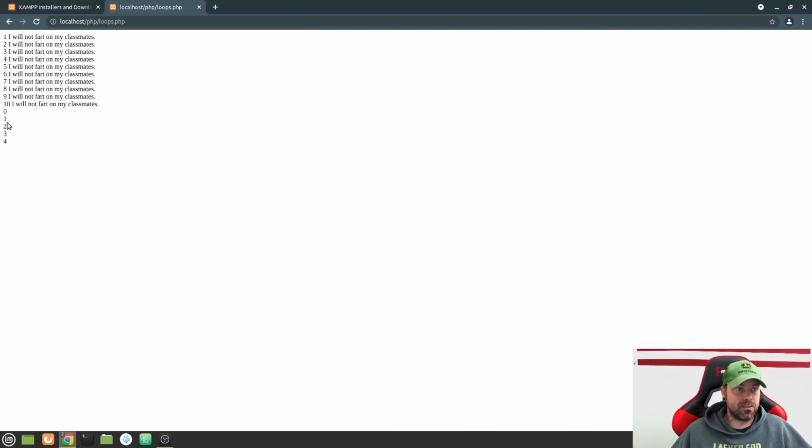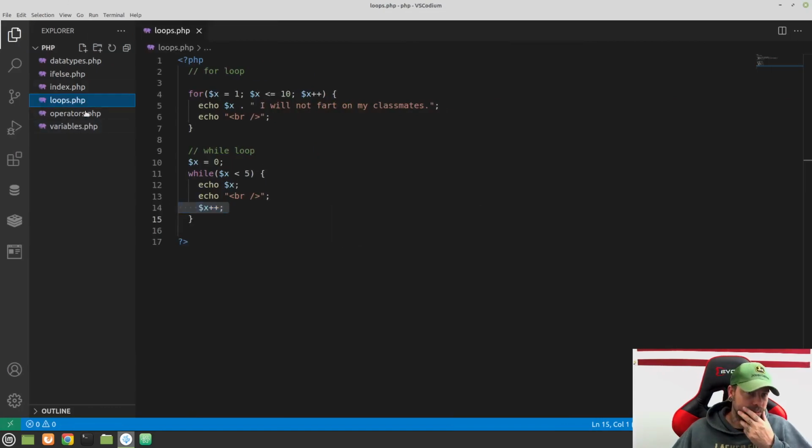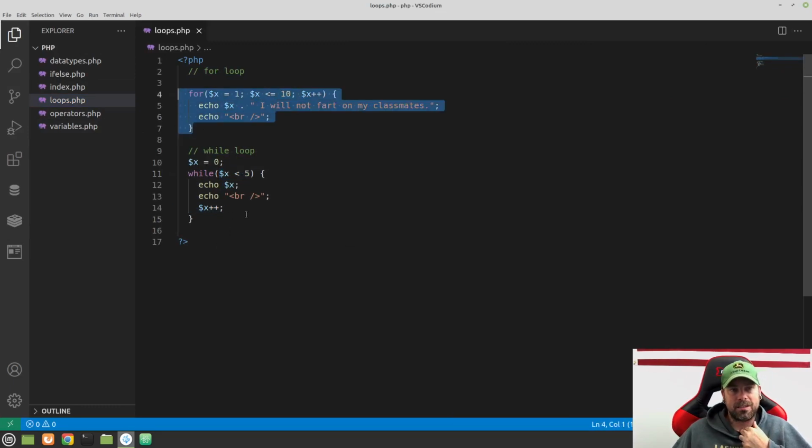Okay, so it's going to be 0, 1, 2, 3, and 4. So that's a while loop, and a while loop just says, hey, while whatever is in here evaluates to true, just keep doing it. So it's just a different way of writing a loop than a for loop.